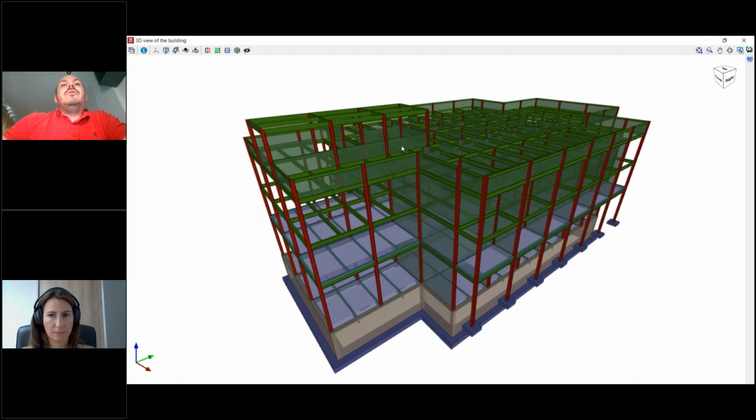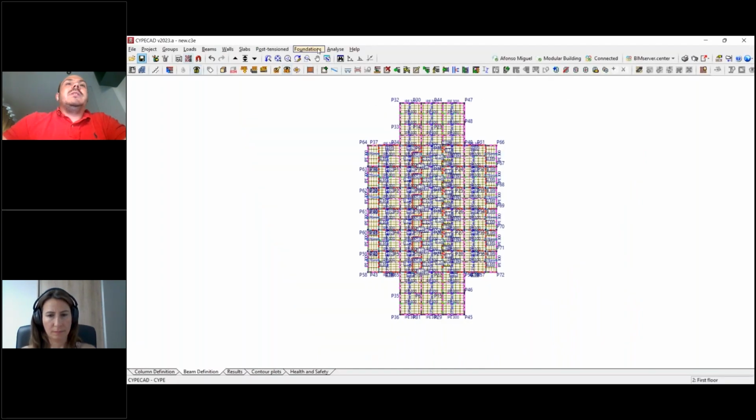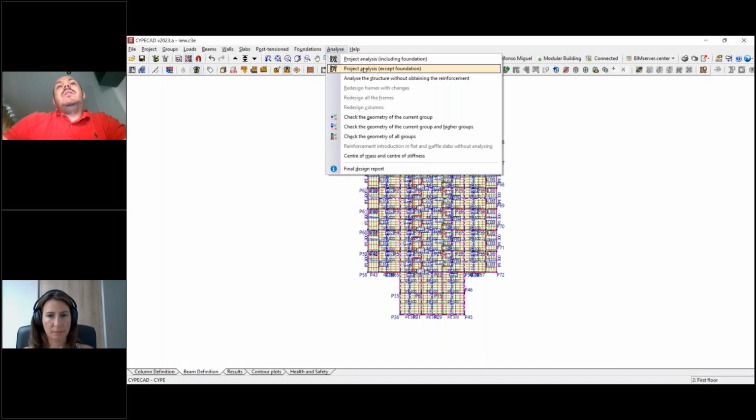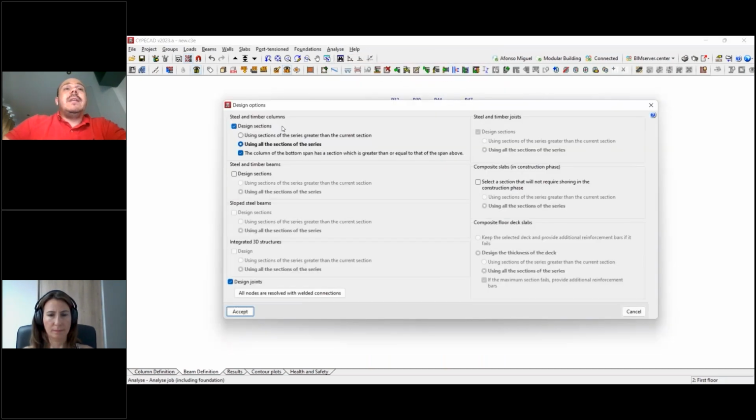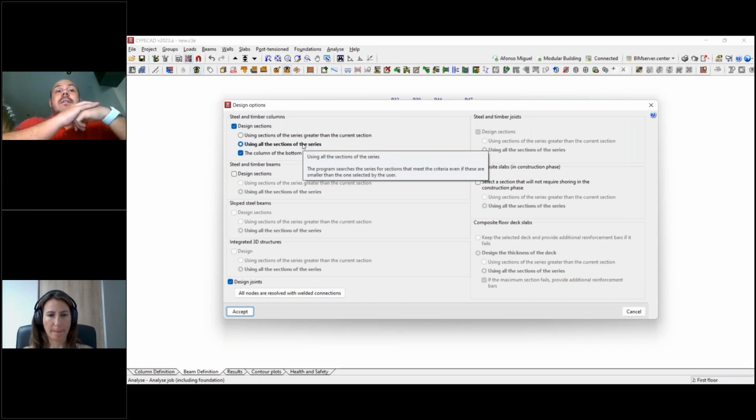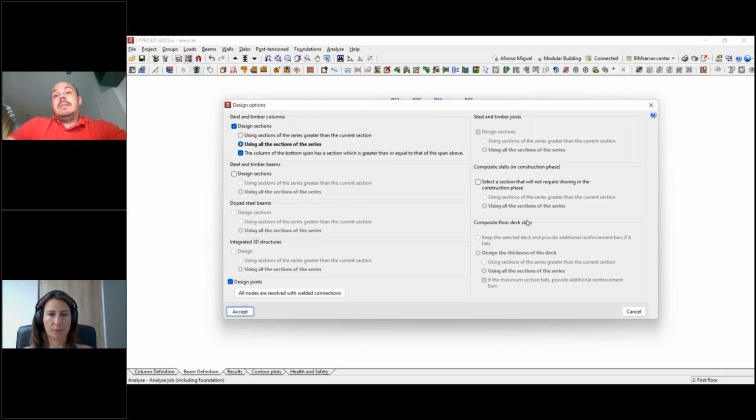Once we finish the introduction of these elements, we just have to analyze the structure using the options that we have here. Okay, so we can include the foundations or not in our analysis. There are different criteria to select how the sections are designed. For example, we can design just using sections greater than the sections that we have, or using all the sections of the series, trying to optimize the design. We can also, when we are working with composite floor deck slabs, design the thickness of the deck or not.